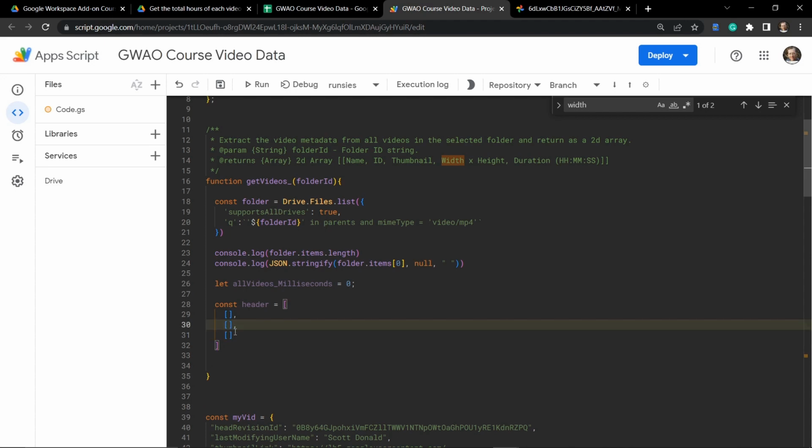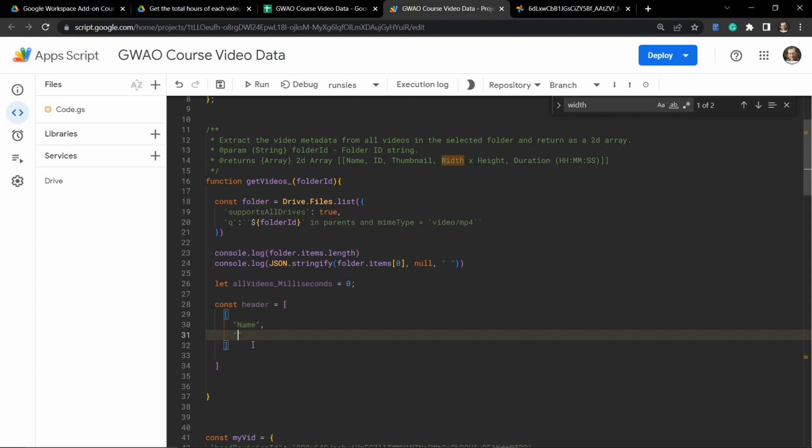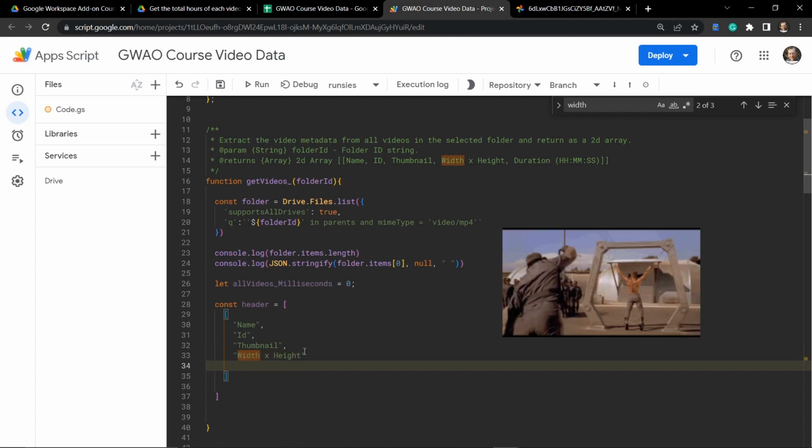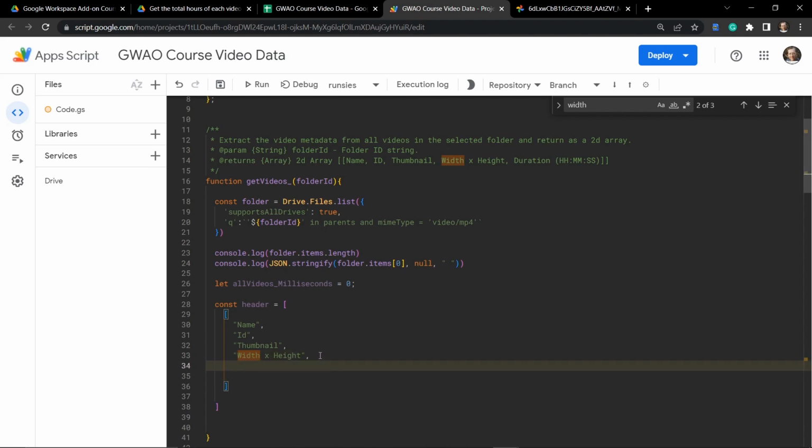Now we only need one row for our header, so we'll get rid of those two and get rid of that comma, cheeky comma. And then we're going to add in the name and then ID and thumbnail. What else? Width times the height. Oh, didn't put a comma in. No one said anything. And the duration. Oh, the duration. There we go. Cool. Let's delete that. Make it nice and pretty.